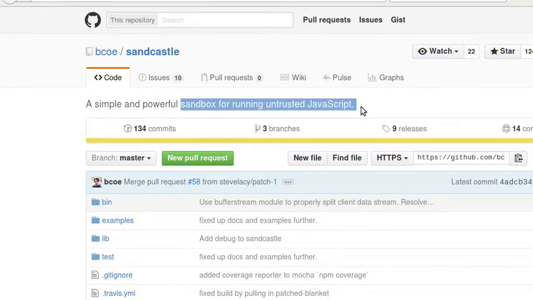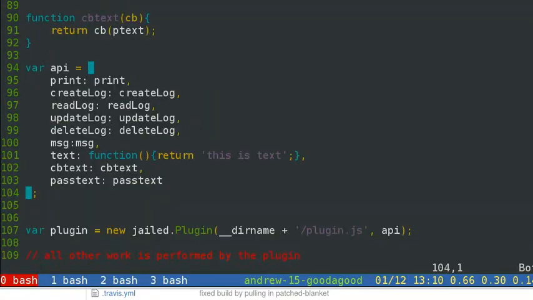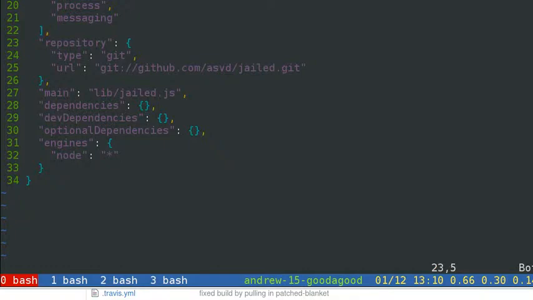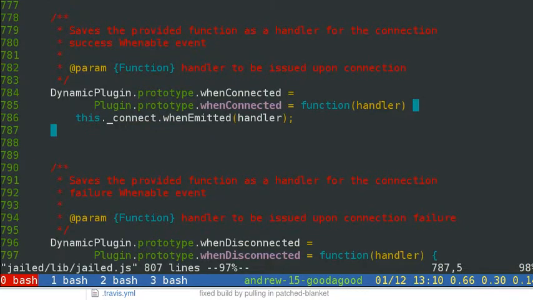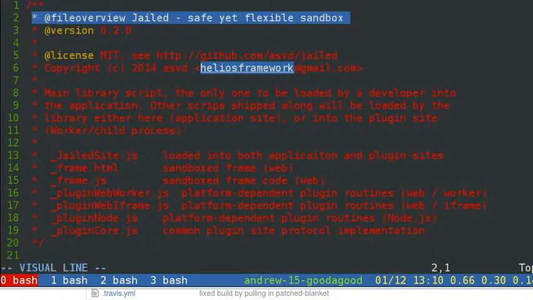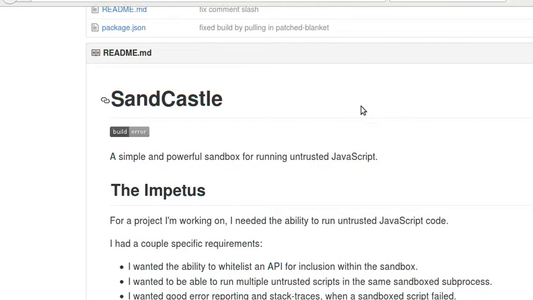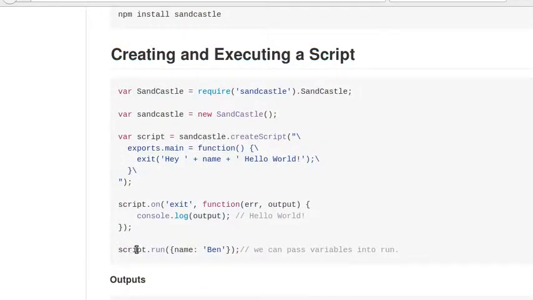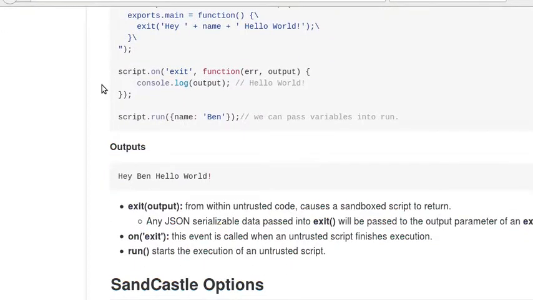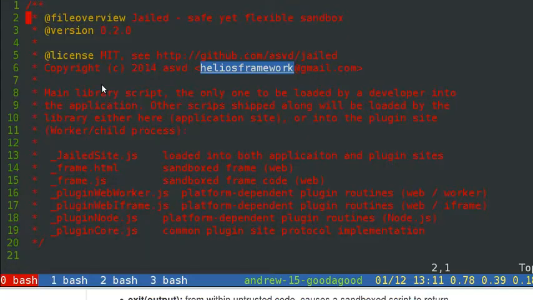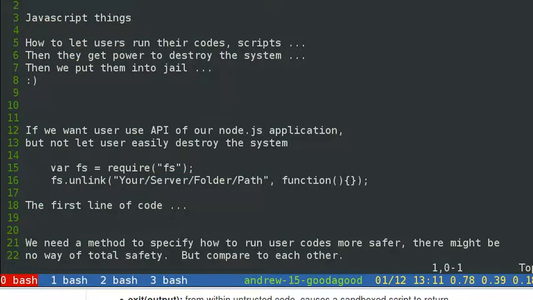If we check Jailed's code, we find it has nearly no dependence. Dependencies is empty, and dev dependencies is empty. It means it's self-dependent. This makes it look interesting, and its introduction readme file looks very clear. Basically, what the module does is it sets up an environment, and the user's code gets to be a plugin run inside the environment set up by the Jailed.